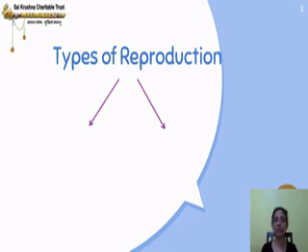We are seeing the chapter on reproduction in plants. Reproduction in plants is of two types, asexual reproduction and sexual reproduction. We have already seen in detail about asexual reproduction. Now, let us see this chapter on sexual reproduction.